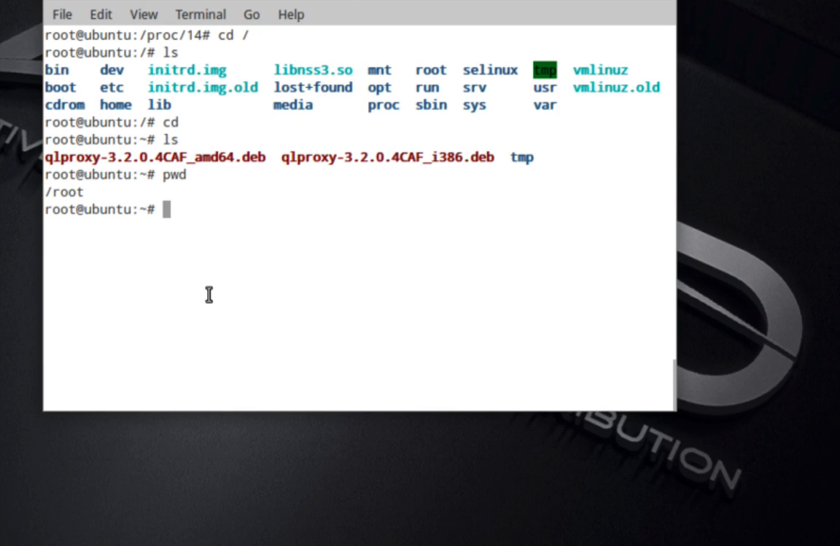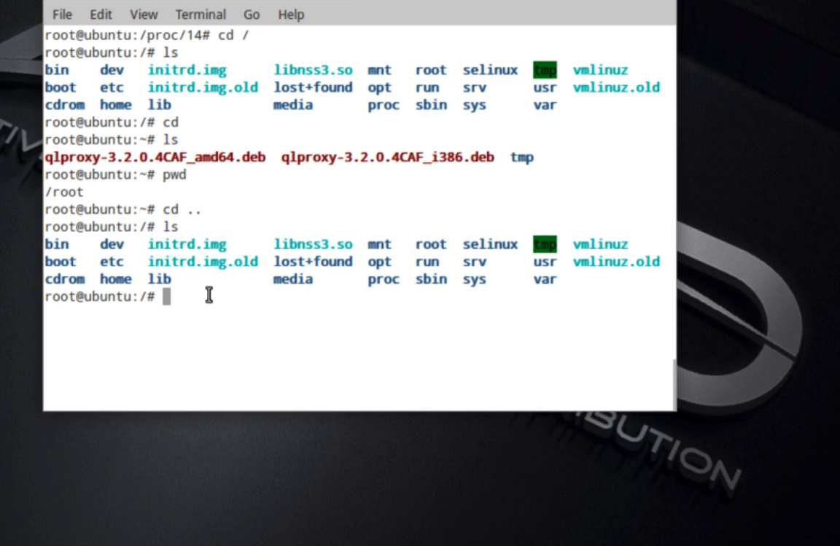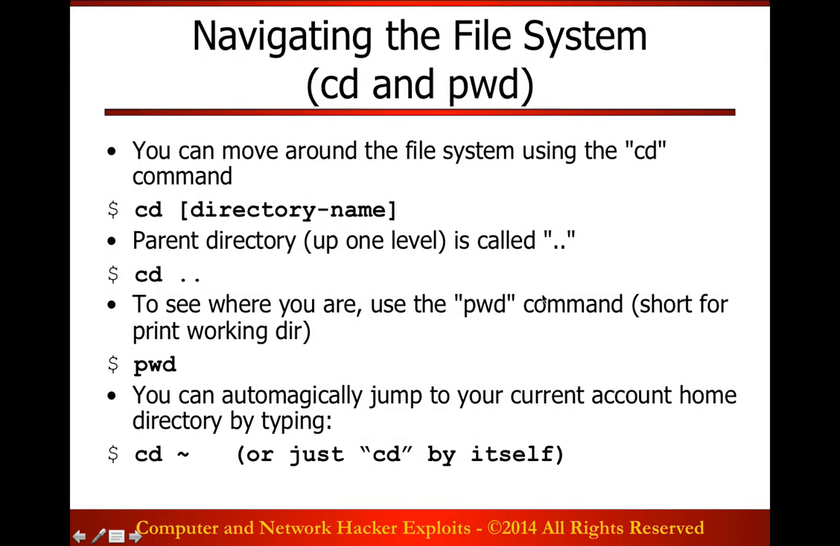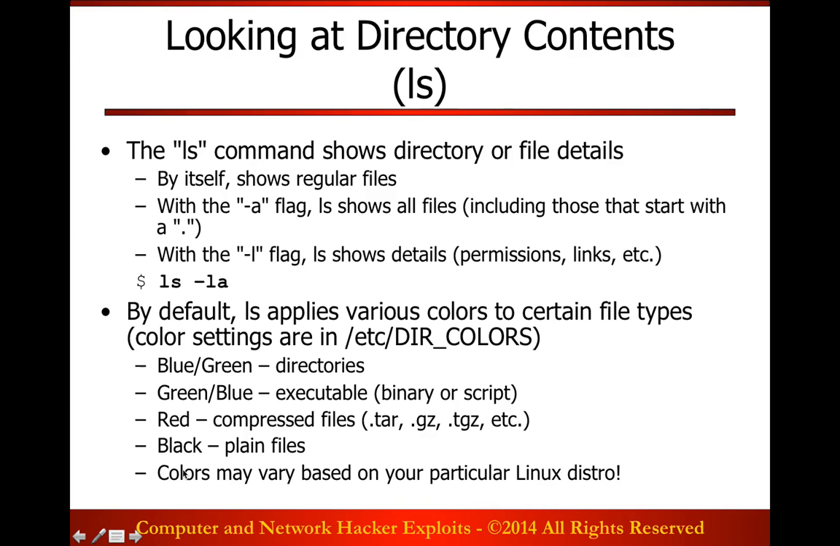So very, very easy to use, and I can do cd space .. to go up one directory, and lo and behold, I'm back at the top of the directory structure. Makes it very, very easy for you to navigate around. And you can also, instead of doing cd space or cd enter, you can do cd space tilde, which will take you back to your home directory as well.